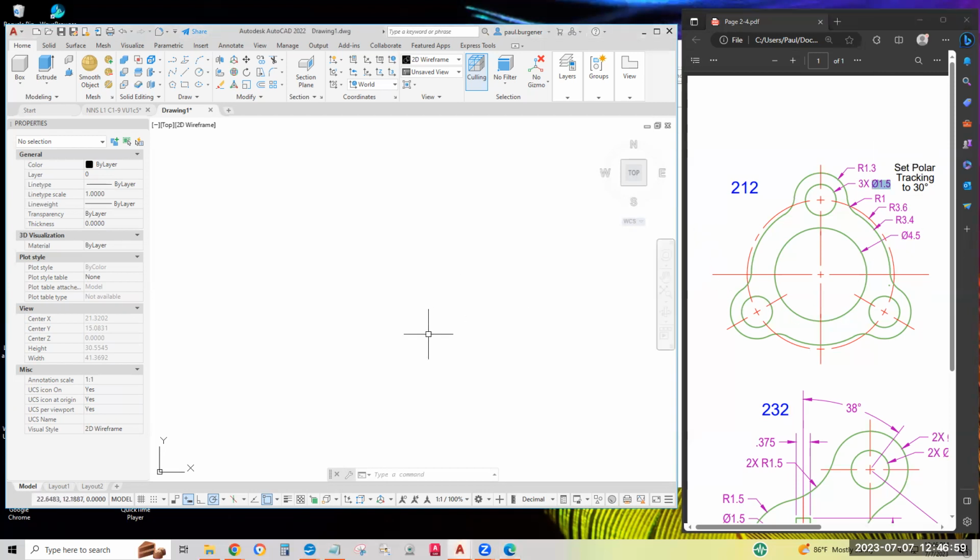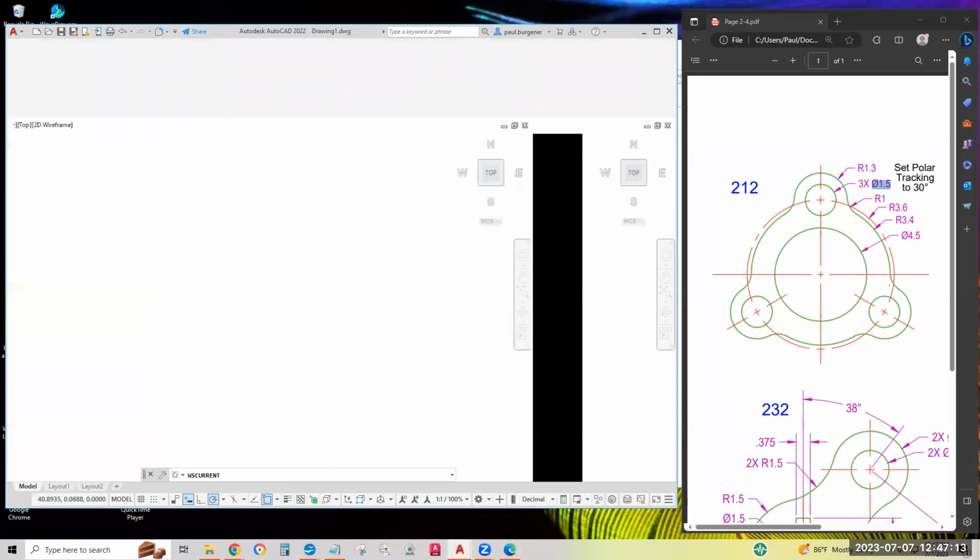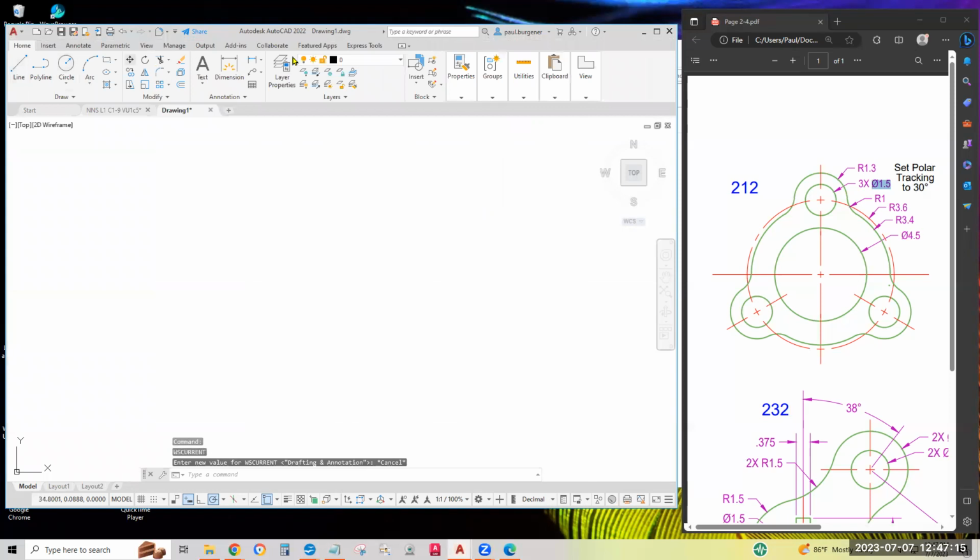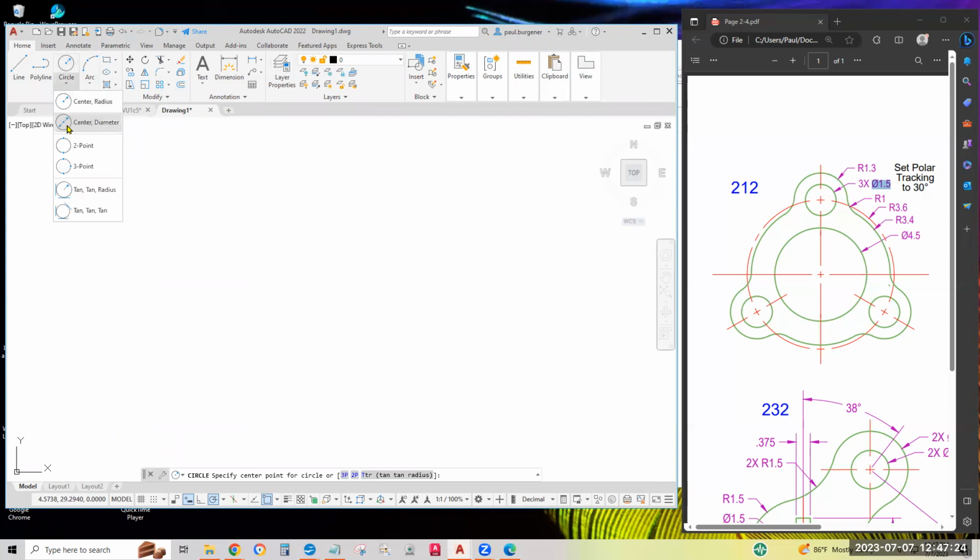Starting at that small circle in the middle. Whoops, I'm on the wrong workspace. I'll click on this gear looking icon and switch from intermediate 3D modeling workspace to the introductory drafting and annotation workspace. There's the ribbon that the introductory students are familiar with. We'll click the circle drop down, fly out toolbar, and pick center diameter icon.